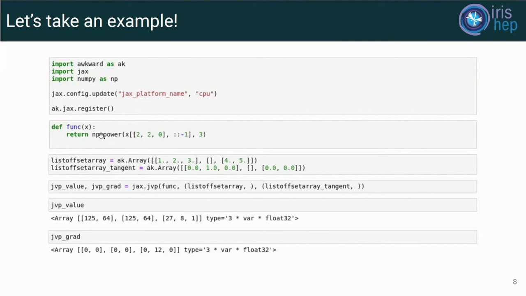This function here does a very complex slice. With regard to the list offset array that I'm going to push into this function, the slice takes the last sublist, 4, 5. It takes one more instance of that 4, 5, then takes the first sublist, 1, 2, 3, and reverses each inner sublist. So what you actually have is 5, 4, 5, 4, and 3, 2, 1. And you raise them all to the power of 3.